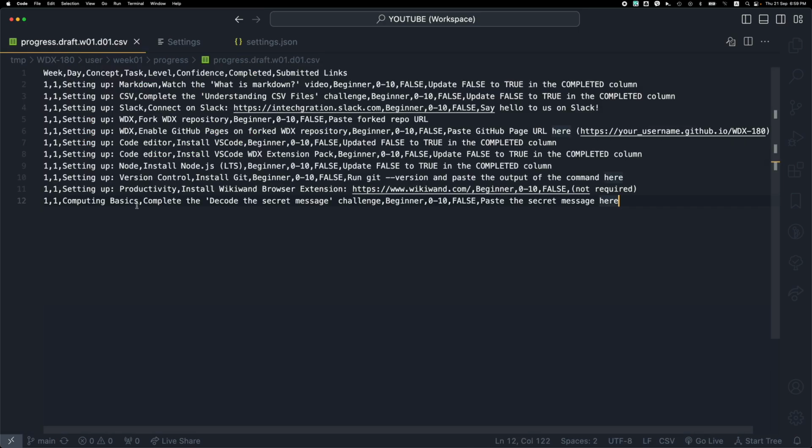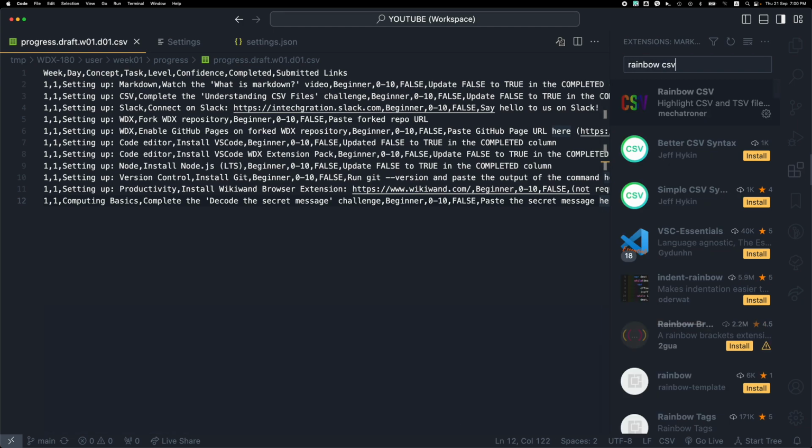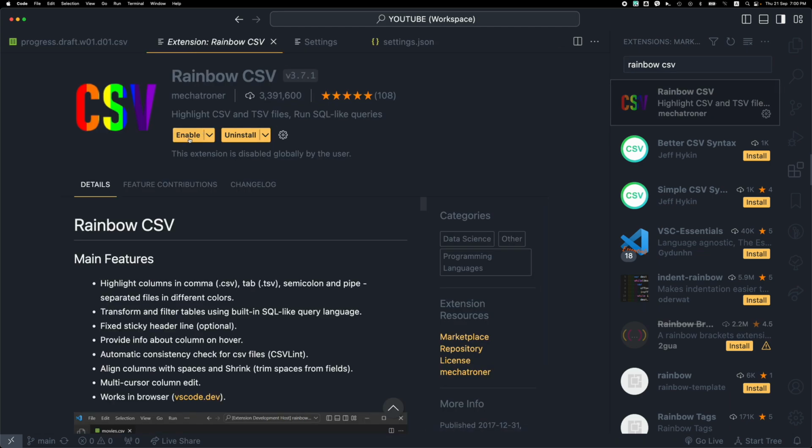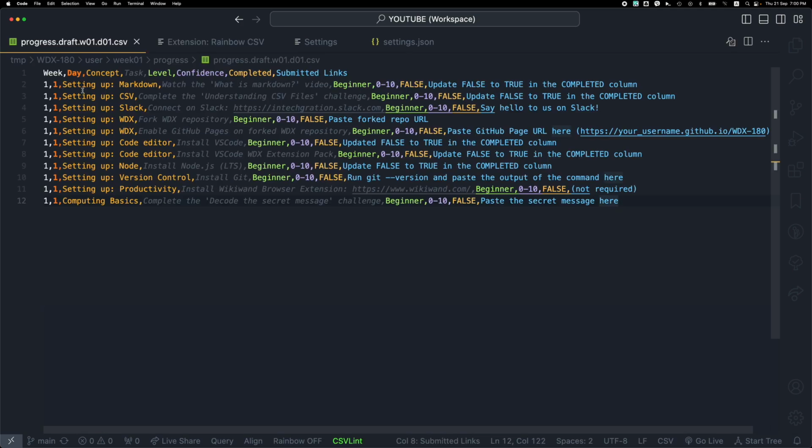The other thing we can do is we can install an extension called Rainbow CSV that will apply color highlighting to different columns in this file. So I will go to my extensions and I will search for Rainbow CSV. I already have it installed, but it's not enabled. So I'm going to enable it. And now when I have Rainbow CSV installed, you can see that every single column is highlighted in a different color. So it's much easier to see whether, for example, this beginner is related to this field, to the level, and also this is related to the completed and so forth. So this is a really nice way to highlight the different columns with different colors.